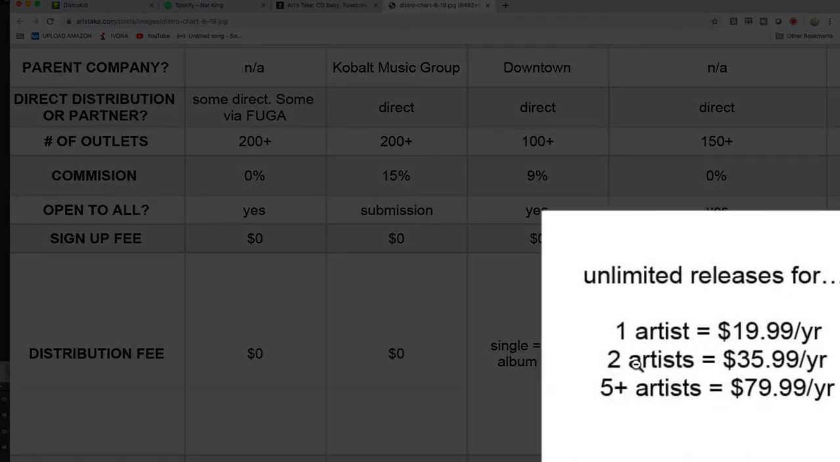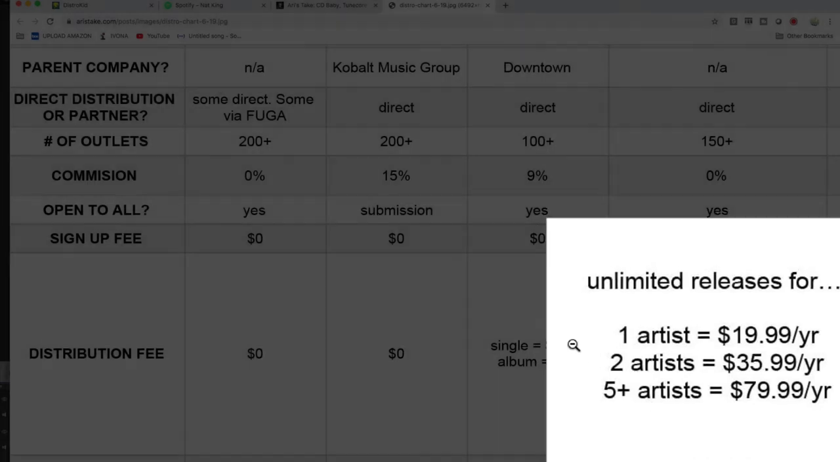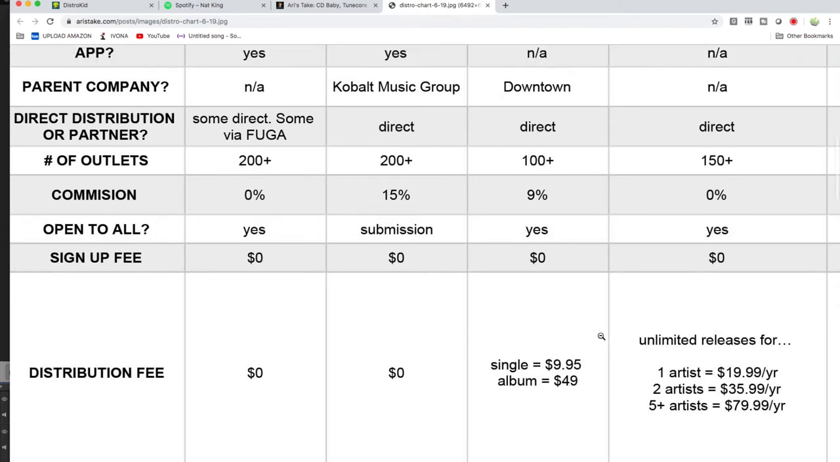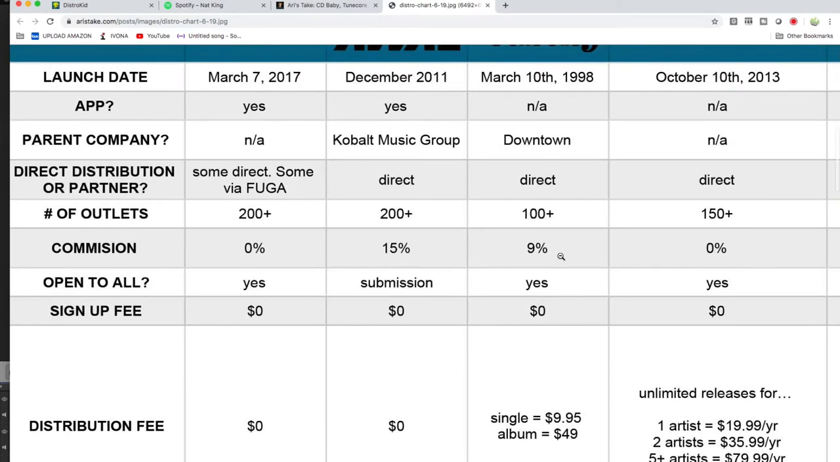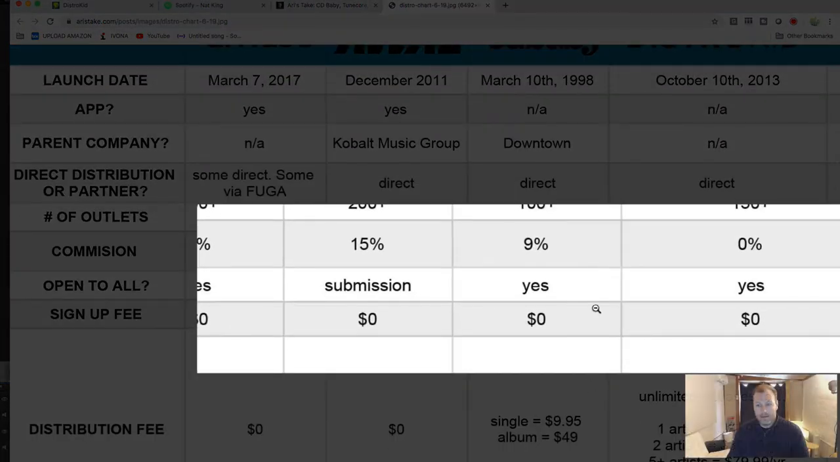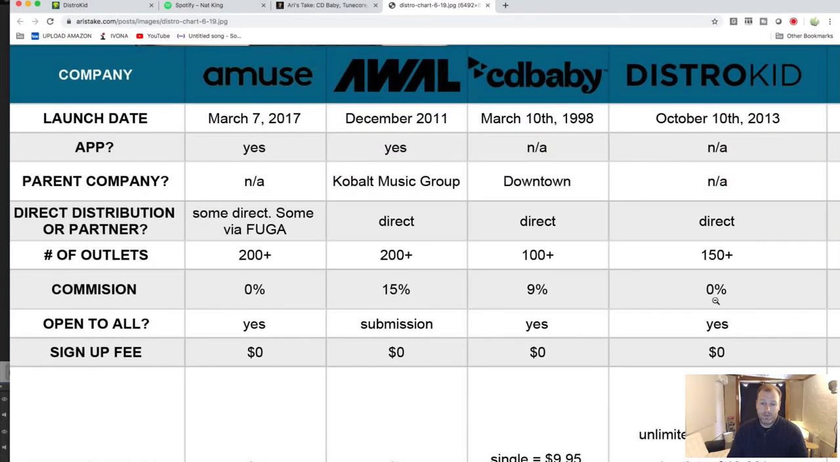So I'm more than happy to just pay a yearly fee and then can release as much music as I want and have that freedom to release, to be prolific really, and just release lots of music. You'll see here that also CD Baby will take a 9% commission on each sale, whereas DistroKid takes no commission. You keep all of the royalties.